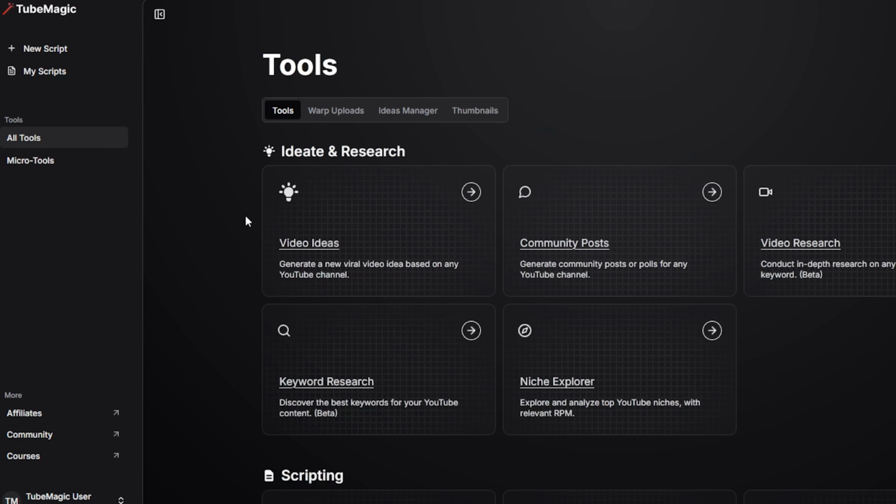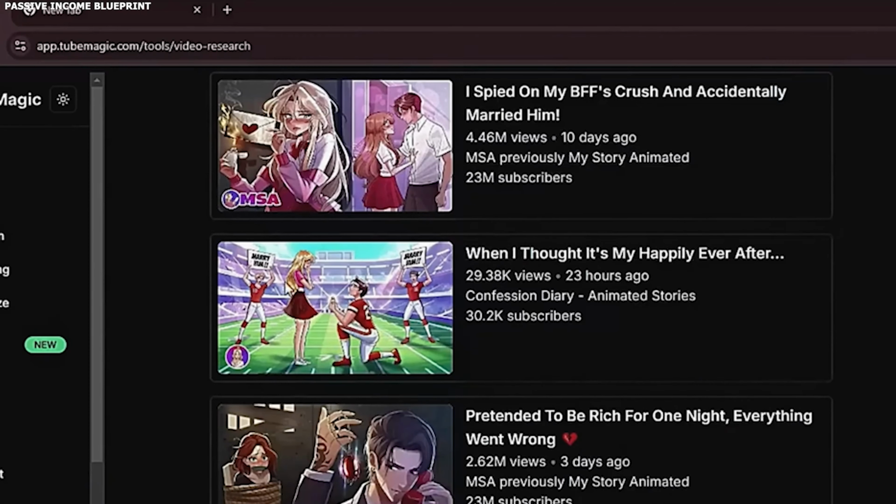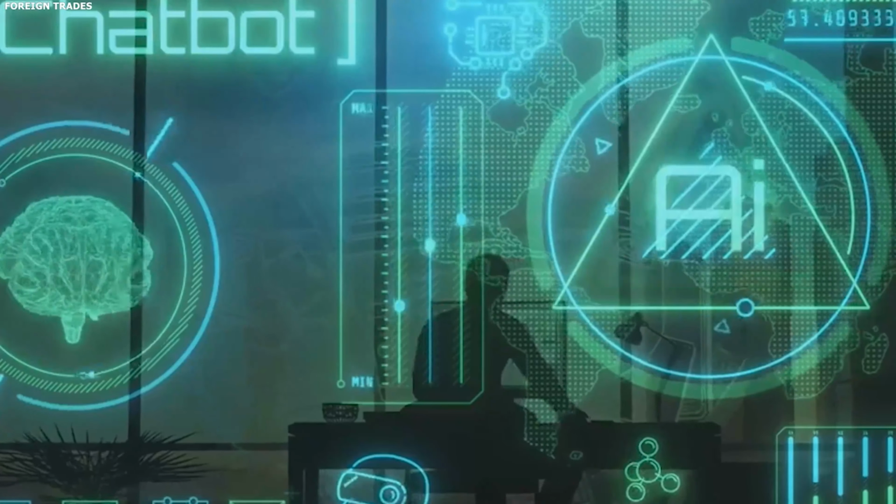Here's a quick recap of your one-tab workflow. Start in the Ideas section to find and validate a topic. Move it to Content to generate a high-retention script and clickable thumbnail. Finally, jump to Upload and optimize using the generators or Warp Optimizer for metadata.